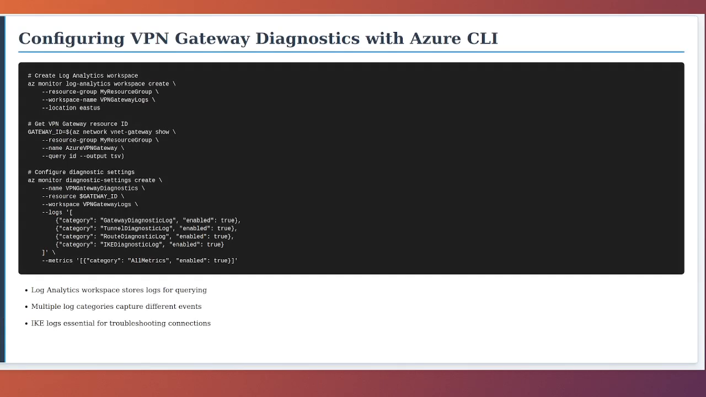Configuring VPN Gateway Diagnostics with Azure CLI. Enabling diagnostic settings on your VPN gateway allows you to collect detailed logs and metrics that are essential for troubleshooting, compliance, and performance optimization. The Azure CLI provides commands to configure where these diagnostics are sent and which log categories and metrics to collect. The first command creates a Log Analytics workspace using the az monitor log-analytics workspace create command.